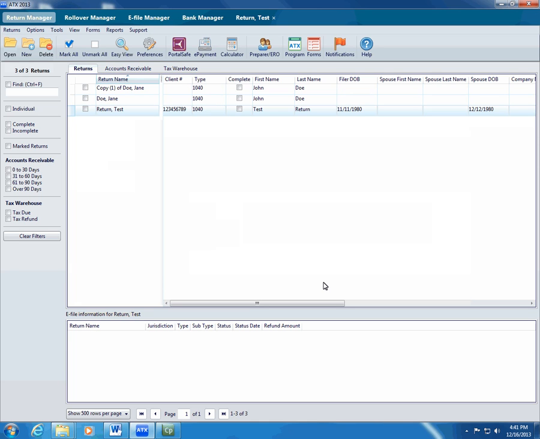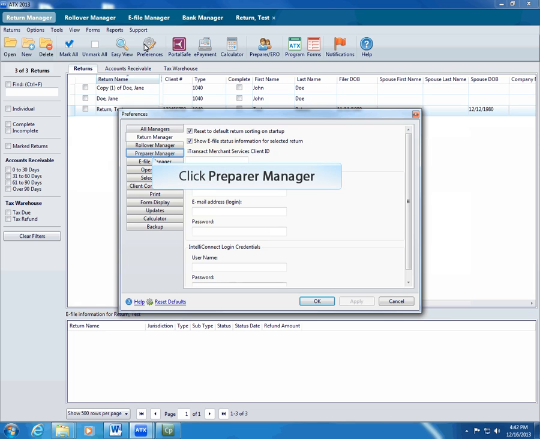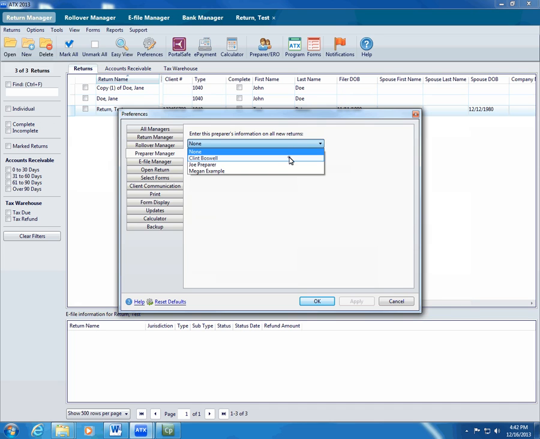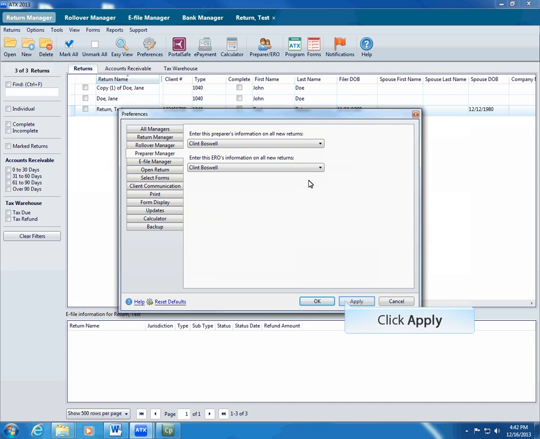After you enter the Preparer and ERO information, use Preferences to default a Preparer or ERO on the returns. To set the default Preparer and ERO information, click Preferences, click Preparer Manager. Use the drop-down list to select a Preparer and an ERO to enter on all new returns. Click Apply to save the changes.